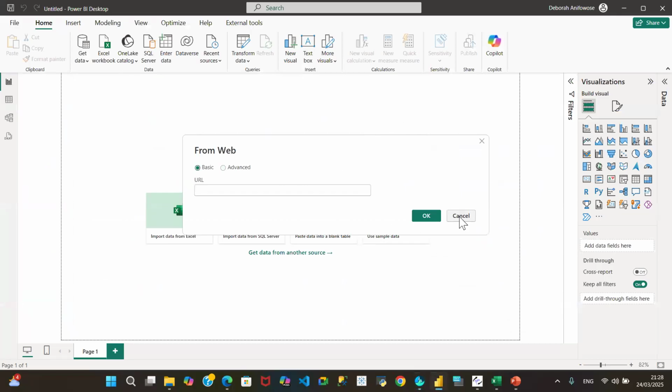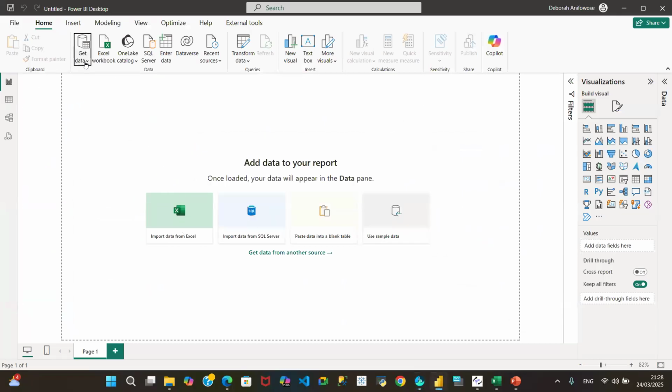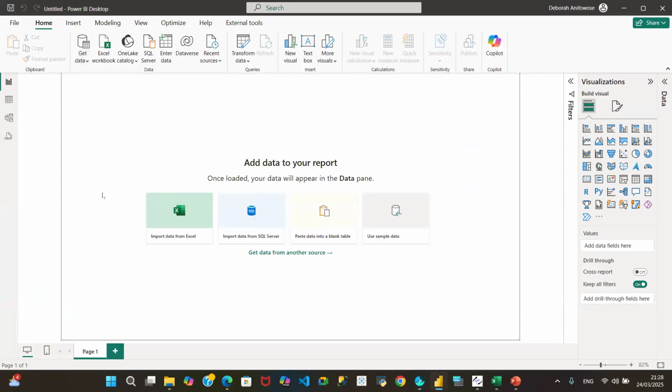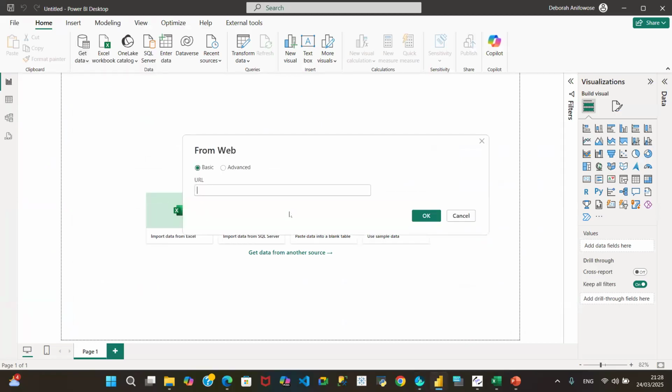You know how we did this, we went to get data, and because we are getting data from the web, we click on the web, and it brings up the box that's asking us for the URL. Okay, so I've copied the URL. I'm just going to paste it in there. Let's okay that and see.